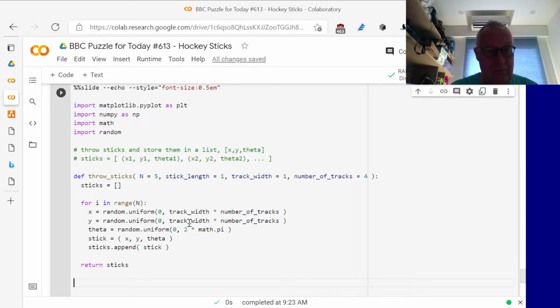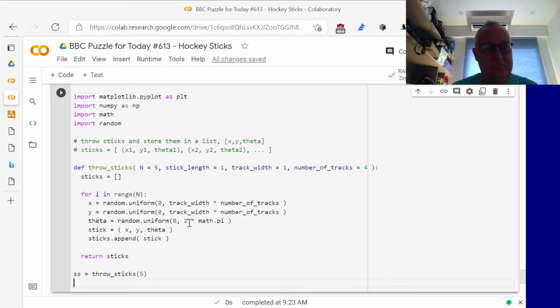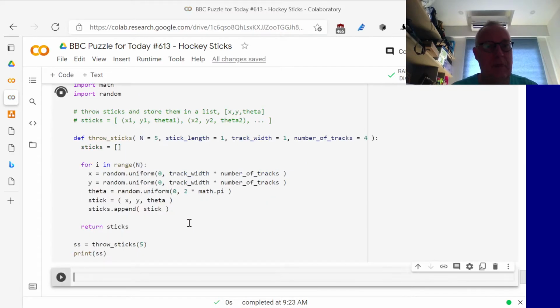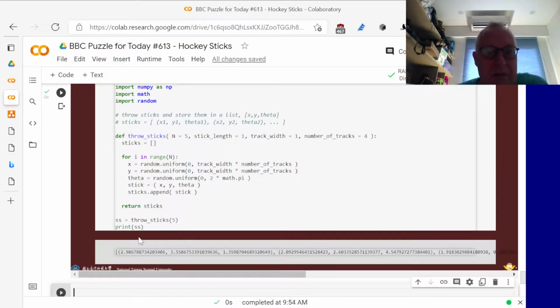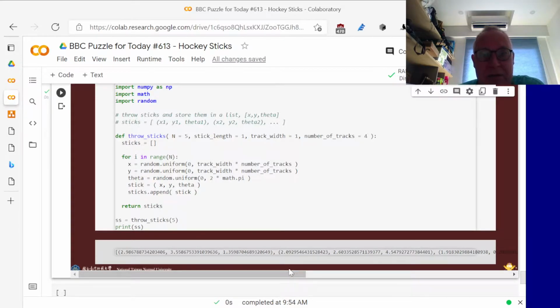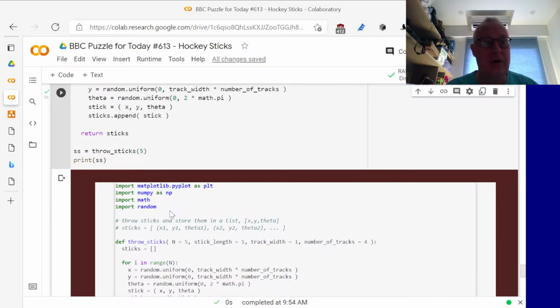And then that's it. So I can call throw sticks, 5 of them with the default arguments. And I get then the output here. So one lands at 2.98, 3.55, 1.35 in radians, 2.02, and so on and so forth. Right. So now we have the sticks. Now, just for fun, let's just draw them.